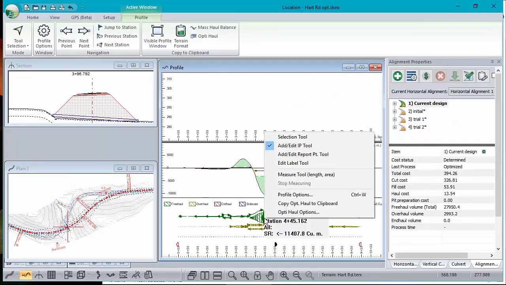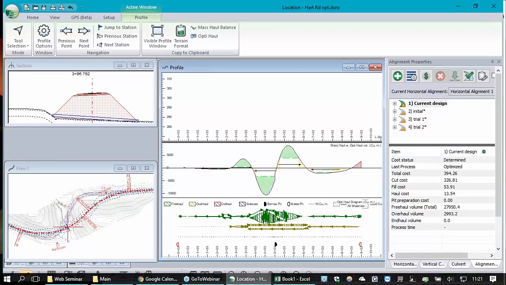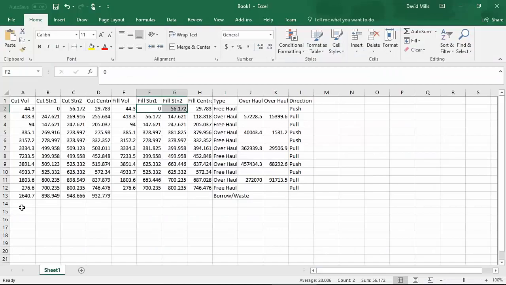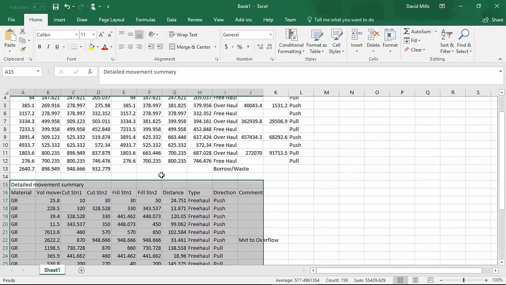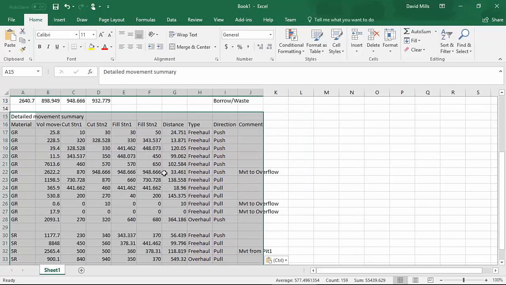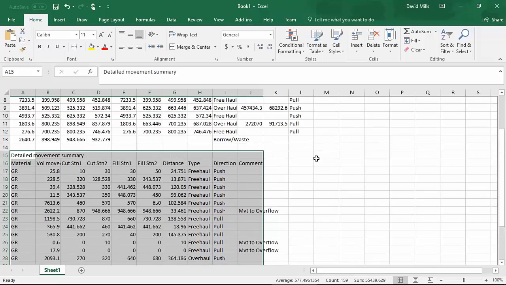Now let's take a look at the copy OptiHaul to clipboard, and I'm just going to include the summary and go back to that same spreadsheet, paste it down below here. Big difference you'll notice first of all is that we're doing this by material. And of course if you're only dealing with one material, then they're not all that different.